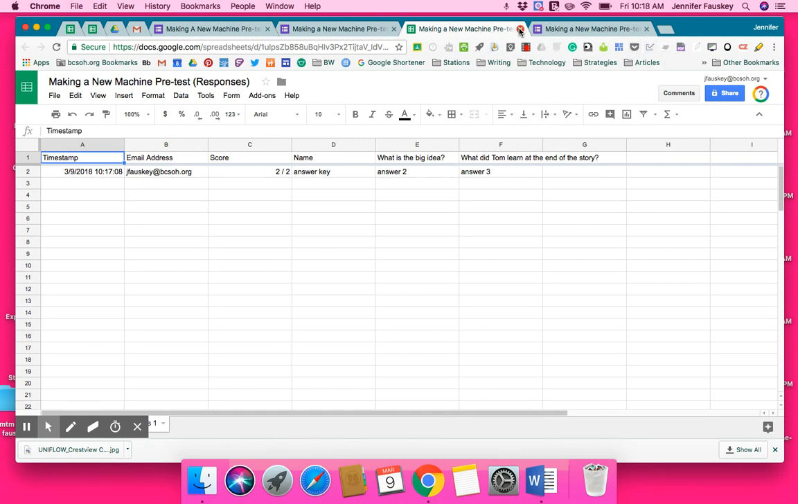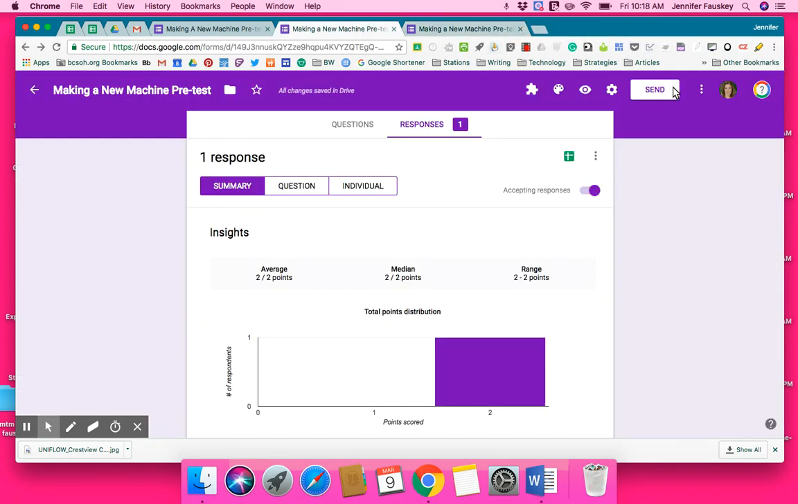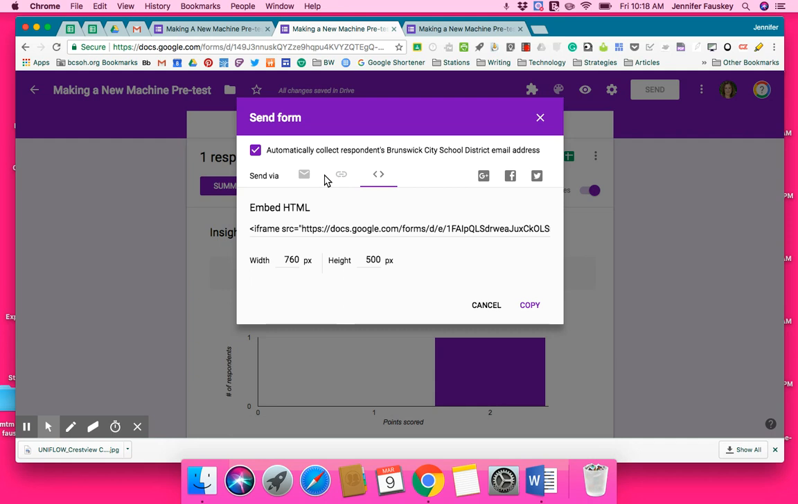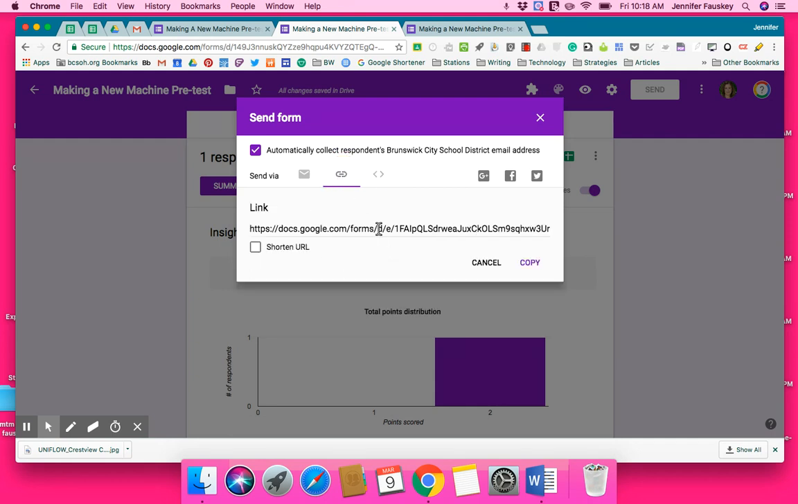Once I've done that, I can go back to my form and I want to share it with my kids. So I can get a link. I'm going to get the link. I can copy this, and you can also shorten the URL so it's not so long. I am going to copy this, and then I am going to put it in as an announcement into Google Classroom, because I don't need to turn it in because their answers are going to be turned into the form.